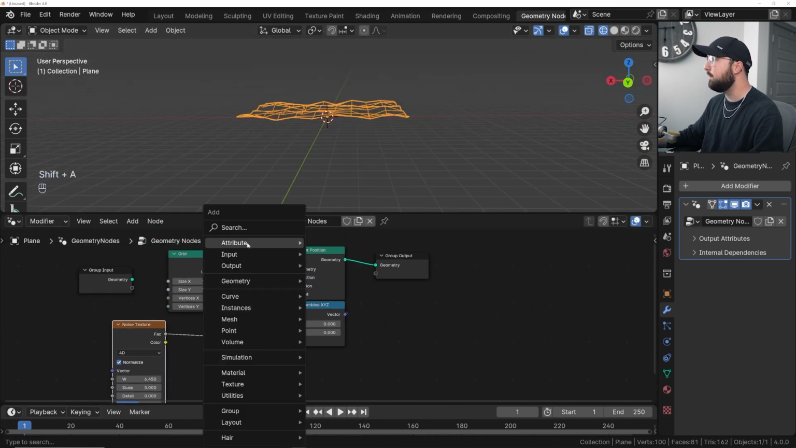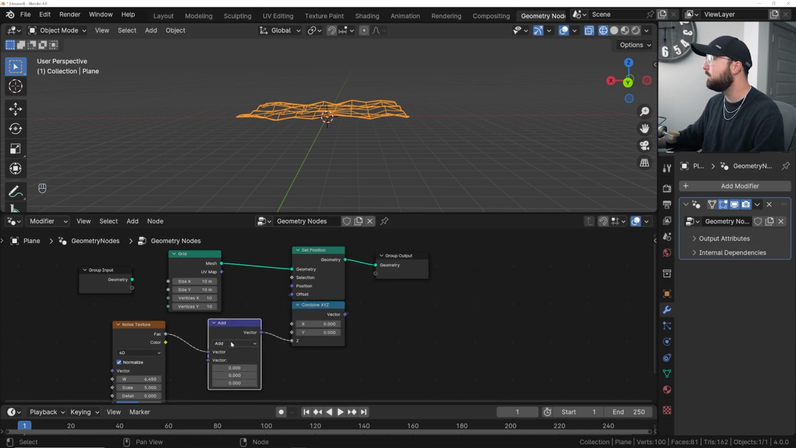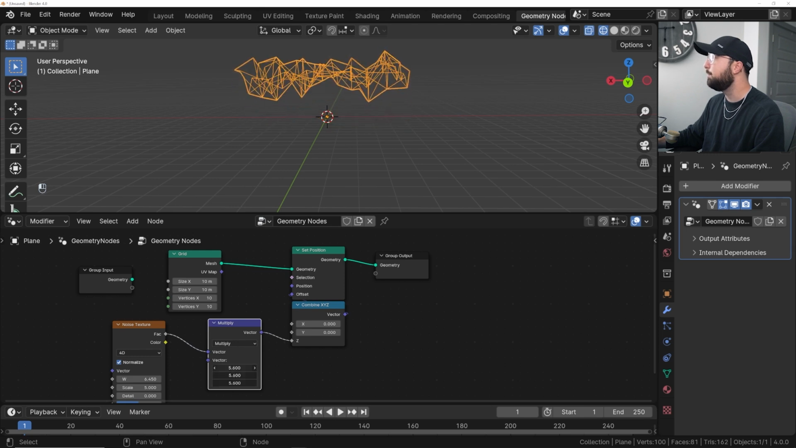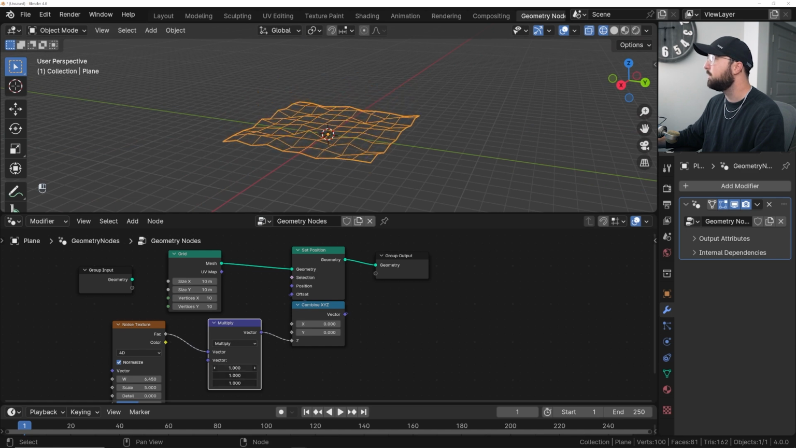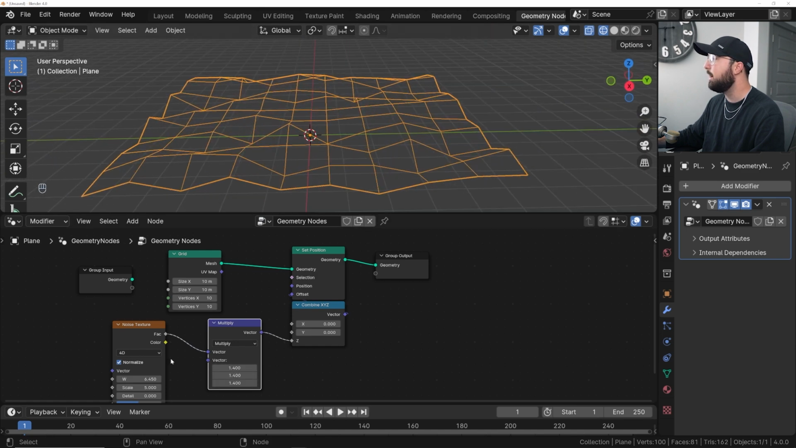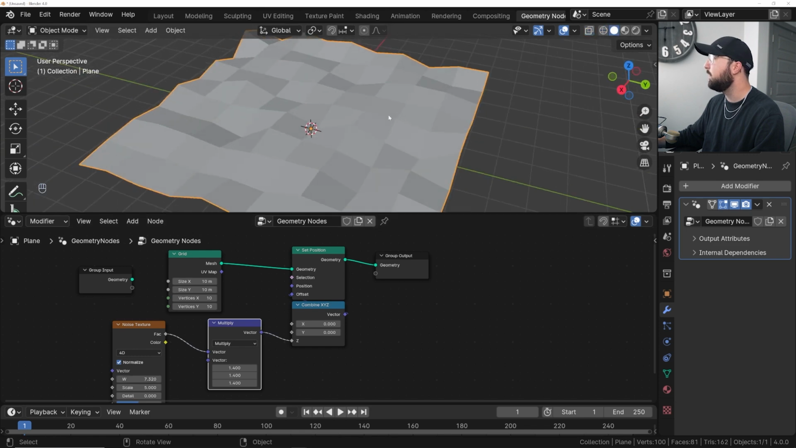And we're going to need to get a vector math node, switch that over to multiply so we can multiply what's going on here. So that is going to be our strength slider essentially. So now we have this, and we have this guy ready to be separated.